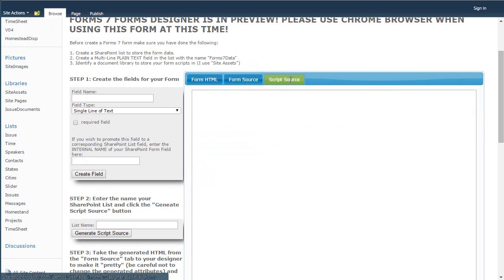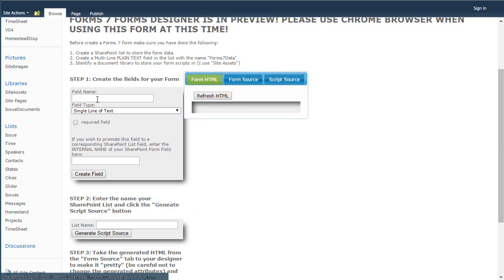So the point of this form designer is it's not a WYSIWYG drag and drop form editor because I simply don't have that much time. And like I said, this is a free tool. But what it does is allow you to create your forms and your fields without having to write any HTML or JavaScript. So let's create a really quick, simple form.